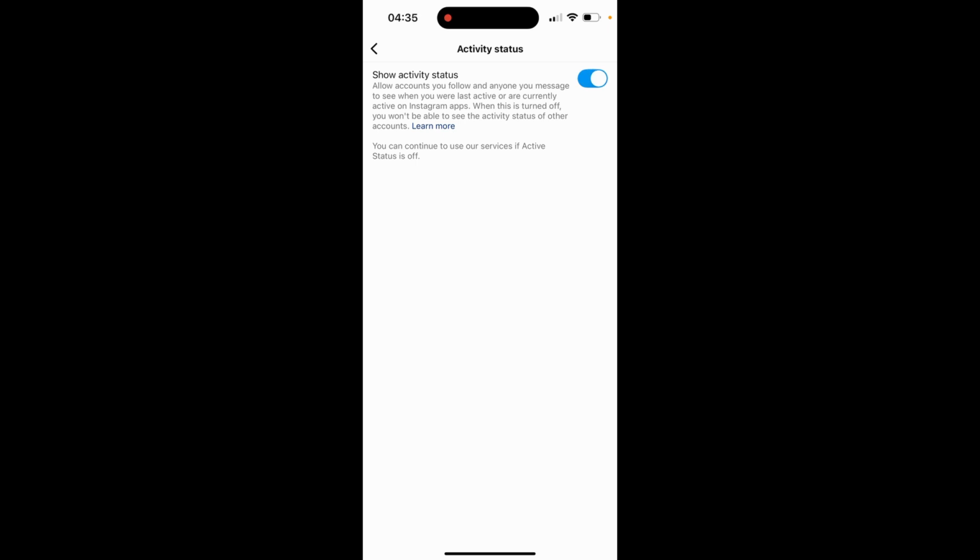Now if you want to turn this off, just go ahead and uncheck it, and now nobody will be able to see your activity status and see when you're online.